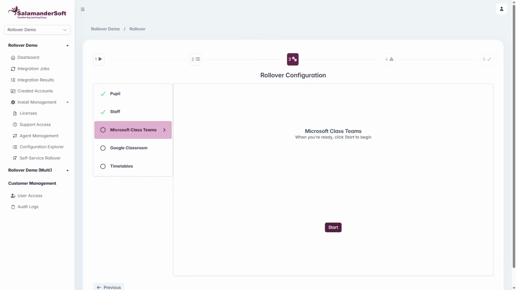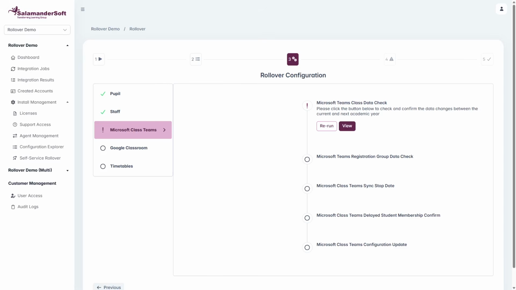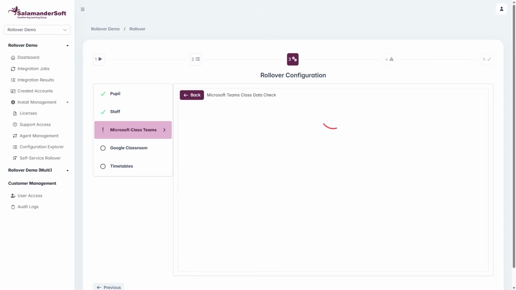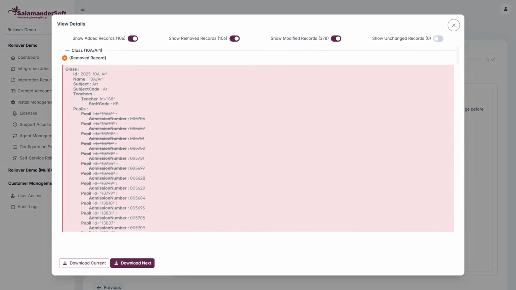If you're a customer using Microsoft Class Teams, you'll be asked to check all the data areas that we're using as part of your Microsoft Class Teams process. Typically, this will be your subject classes and/or your tutor registration groups. When checking this data, we would typically expect to see the class memberships changing as students and teachers move to their new classes for next year. If your timetable structure has changed, you may also see new classes being added and old classes being removed.